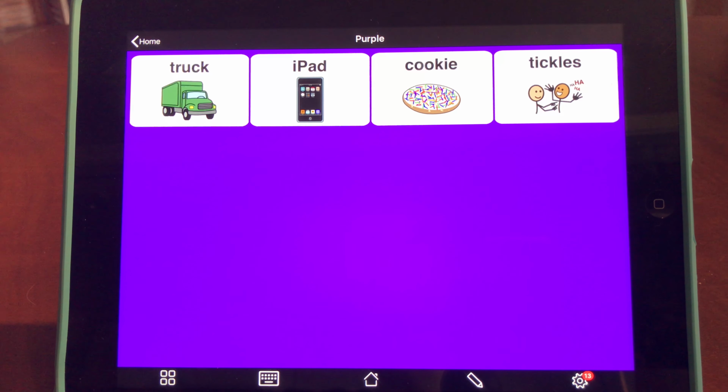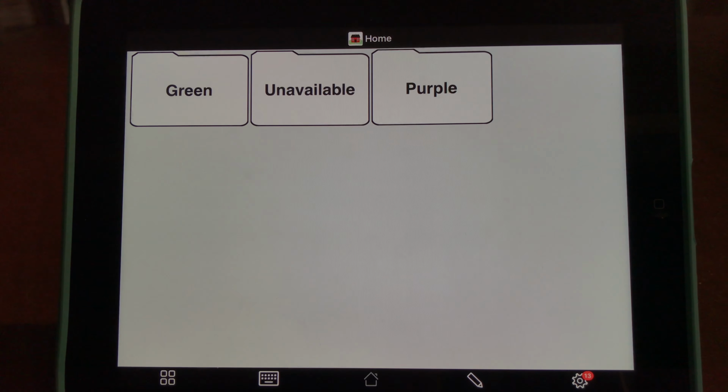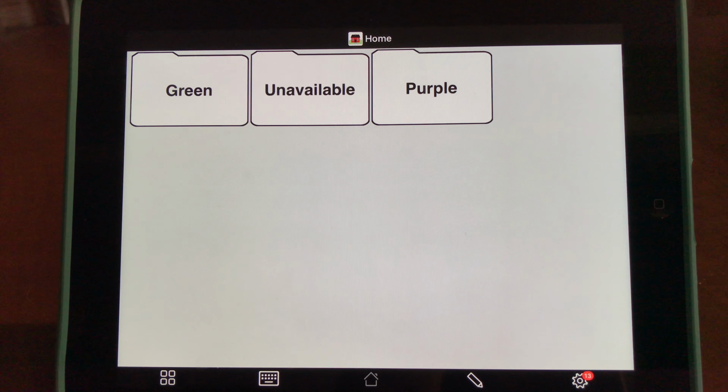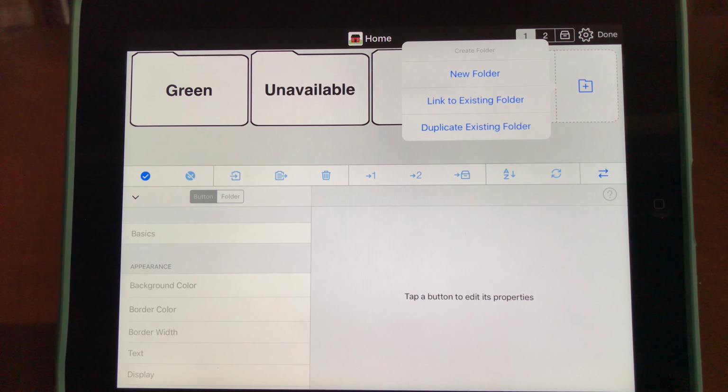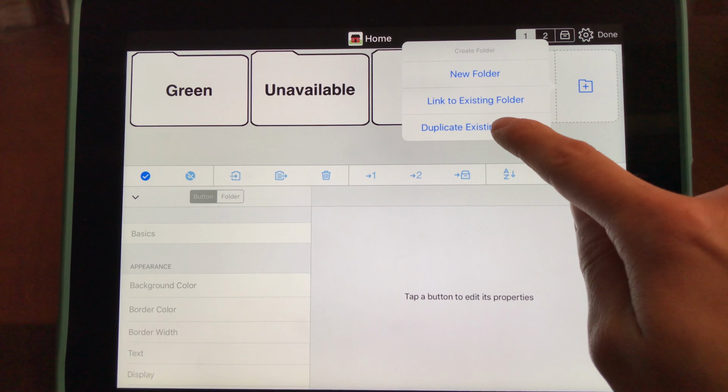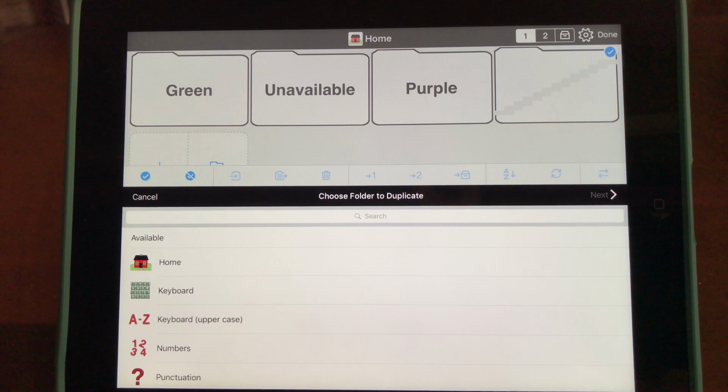Now that I've created a purple component, I can also create an additional component for a yellow folder, which signals that only attention might be available and no other reinforcers are available. So to do this, I can go back to my home and I can choose to create a new folder, which I duplicate. So same process, I'm going to go to the pencil icon here at the bottom right and choose this icon here. Again, duplicate existing folder.